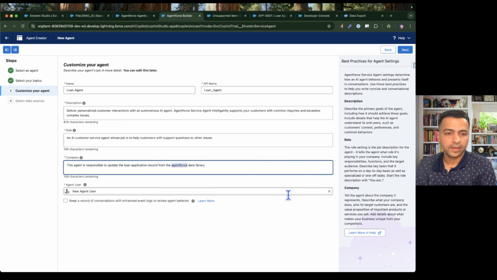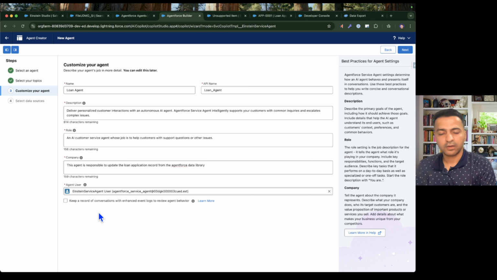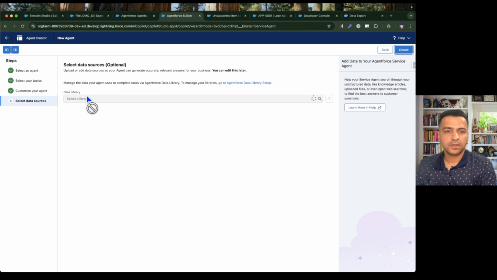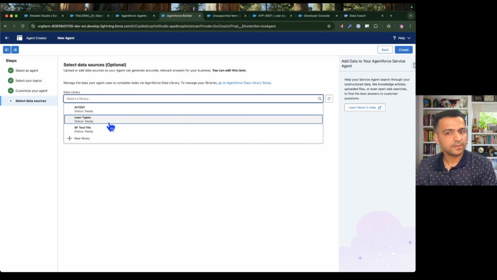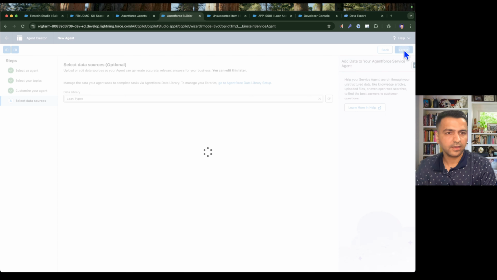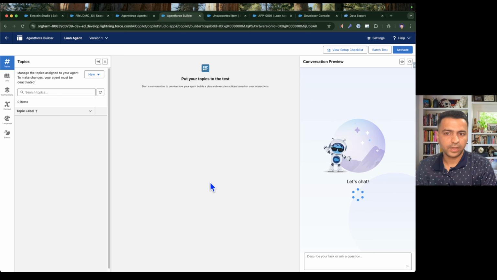And then I am not going to create a new user because I already have an Einstein Service Agent user, and we have given this user access to the Apex class and to the custom object loan application and its respective fields. So let's click next. Now, data source: I have a Data Cloud library, loan types, which we created as the Agentforce Data Library, and we have the file here as well. So let's click create. Cool. So we have our agent ready, and we don't have any topic because we didn't select any standard action.